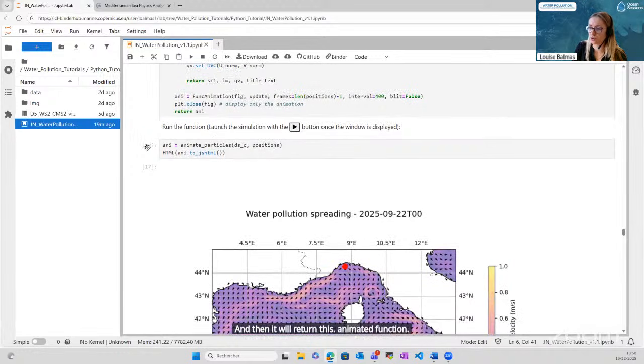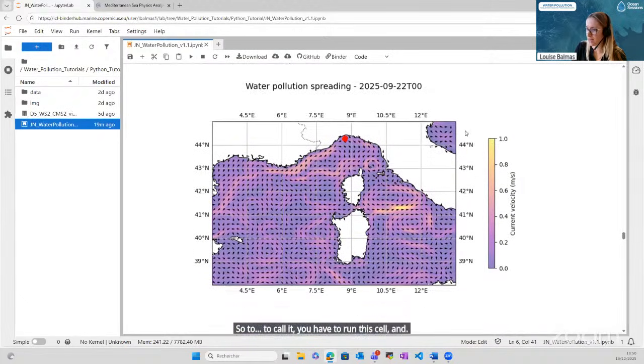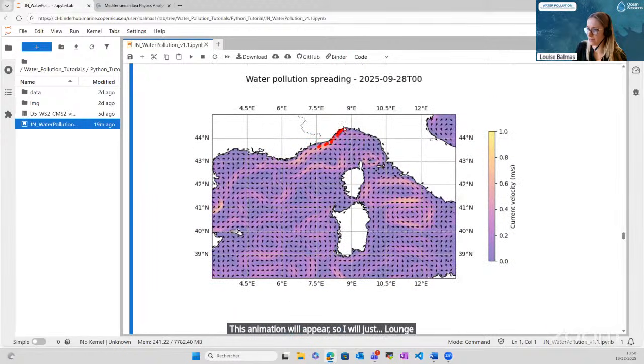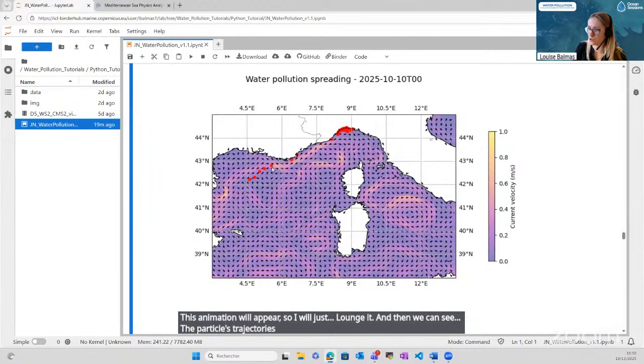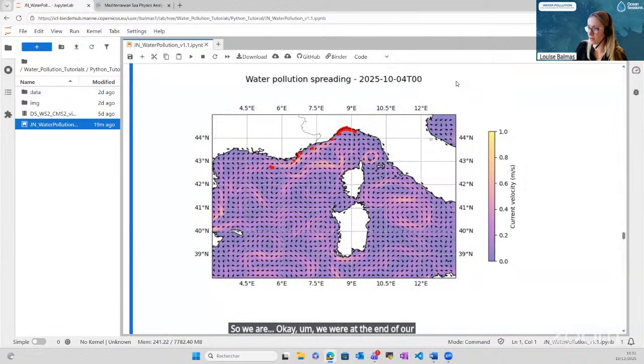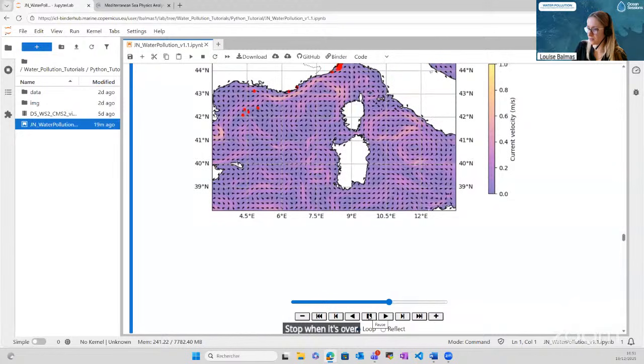So to call it, you have to run this cell and this animation will appear. I will just launch it. And then we can see the particle trajectories according to the currents that drive them day by day. We were at the end of our simulation. I will just stop when it's over to visualize.